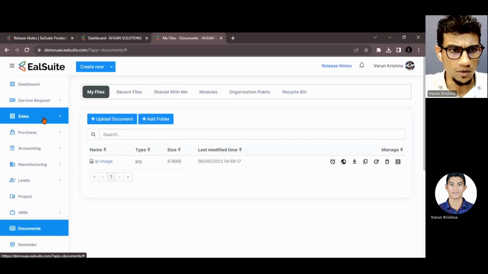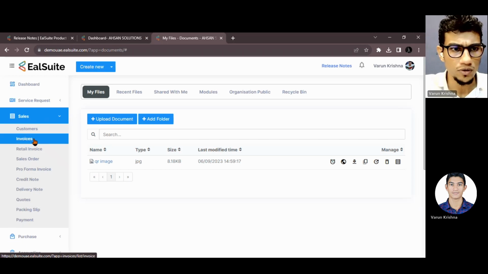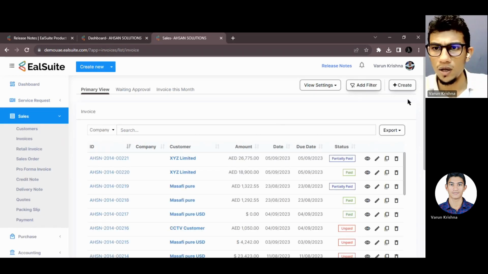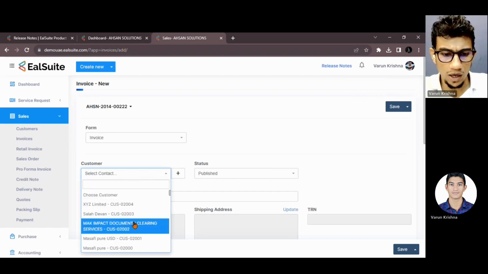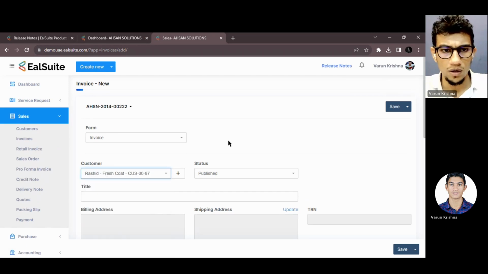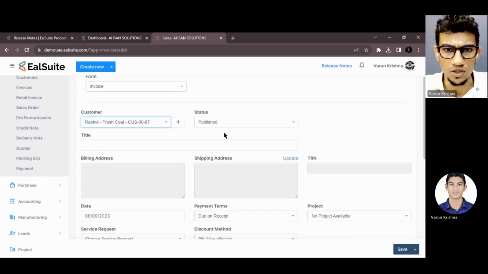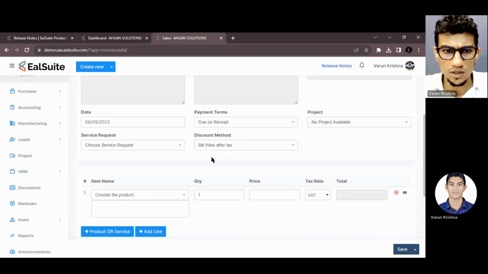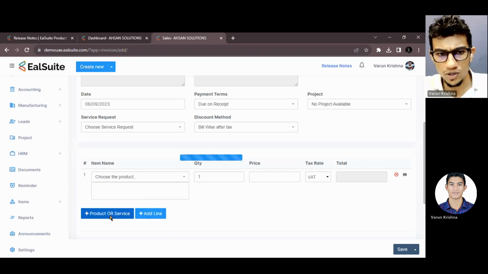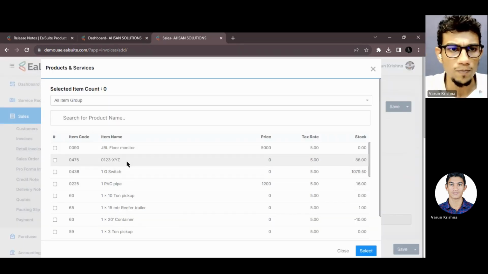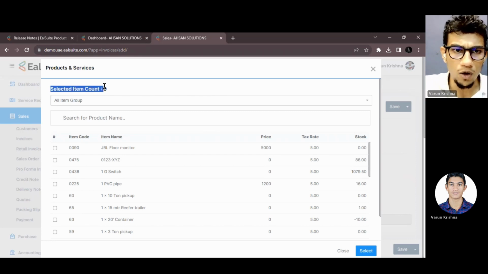So let's do one thing. We'll again go to invoices and we'll create a new invoice. Standard form there, and we'll take the customer as Rashid. Nothing else? Yes. So I'll click on product or services. I just did that earlier. See, the selected item count was not present. This is another new update.